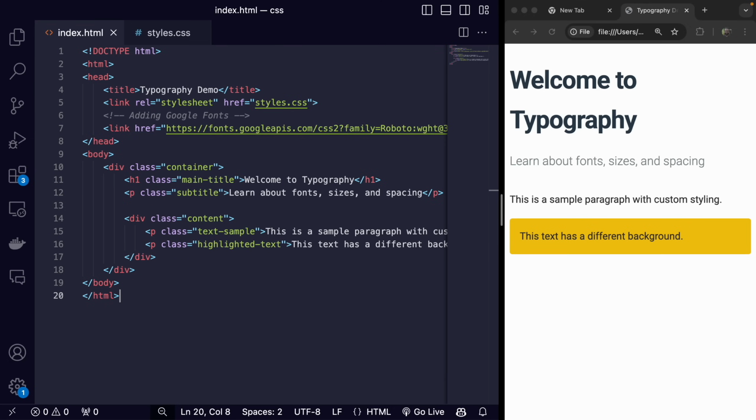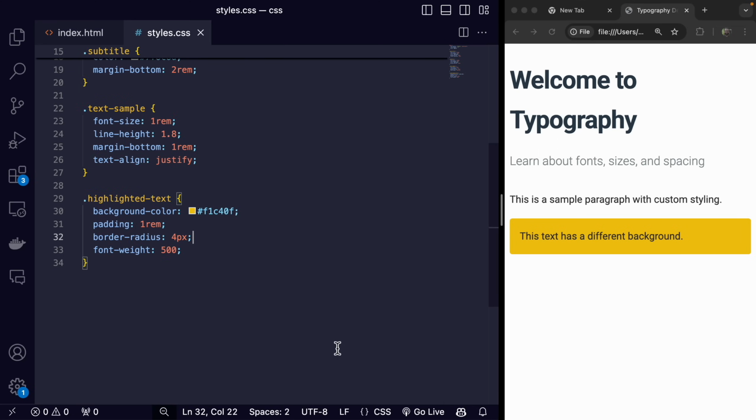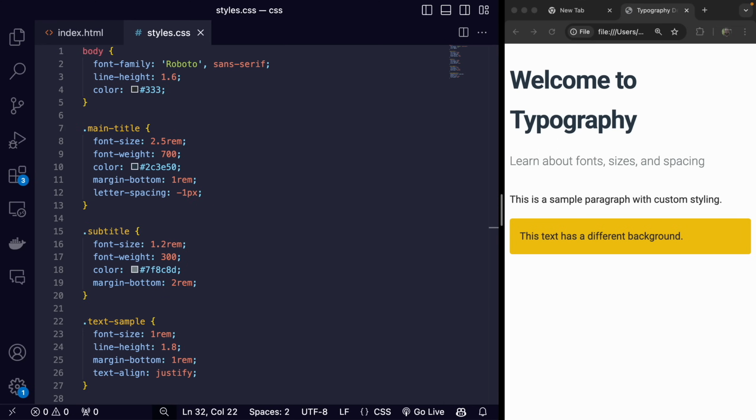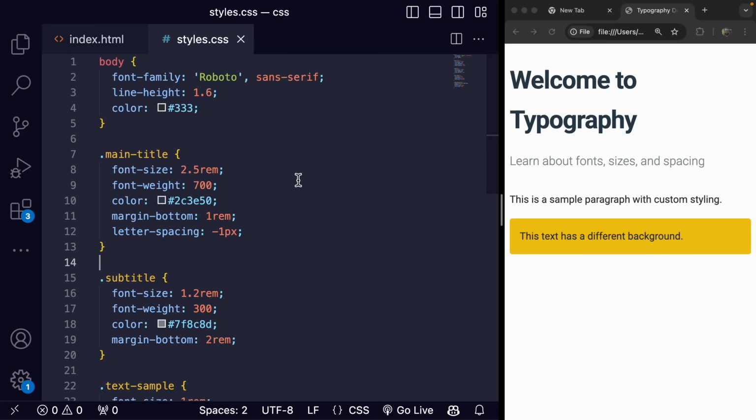Now let's see a practical example that combines colors and typography. So we have this HTML here, we link the style sheet, we have a Google font. So this is just a font that we can load from a website that's provided by Google. And we have the different CSS classes here. And if we go to the styles.css, we can see what we have here. So let's talk about some important typography properties that we use.